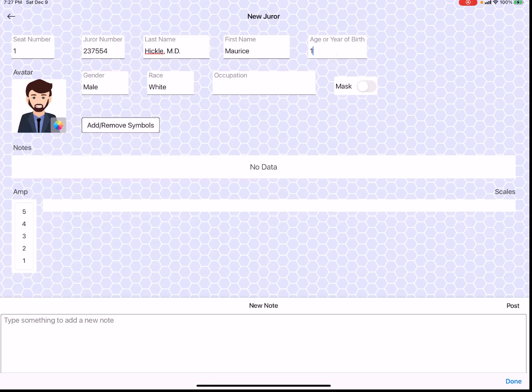The next box is gender, and by default, the gender is male. Next, you have a drop-down of race, and if you know the prospective juror's race, you can enter it now, and if you don't know, the race can be changed later. Enter their occupation, and the mask option can be applied at any time if any prospective juror is wearing a mask. The next step is to add symbols to this prospective juror.